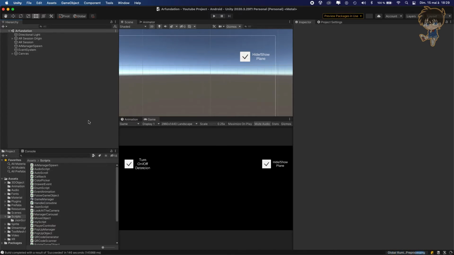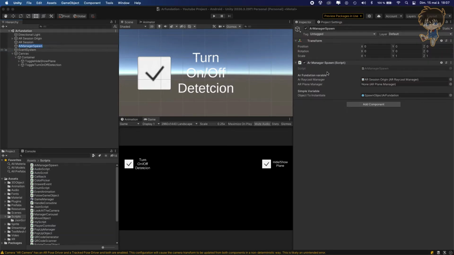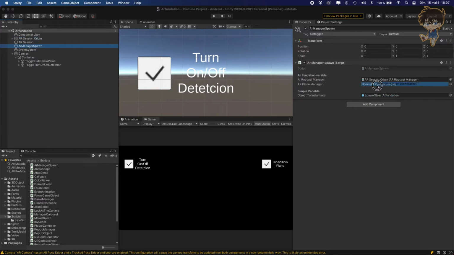Okay. Now let's try to turn on and off the detection. So let me click on it. And as you can see, if I try to switch on my, say hi to my roommate's dog, as you can see, so make sure, so let's retrieve the AR manager spawn. So in the AR manager spawn, we got the AR plane manager which is not attributed. So let's find the AR session origin. And as you can see, we got the AR plane manager here.